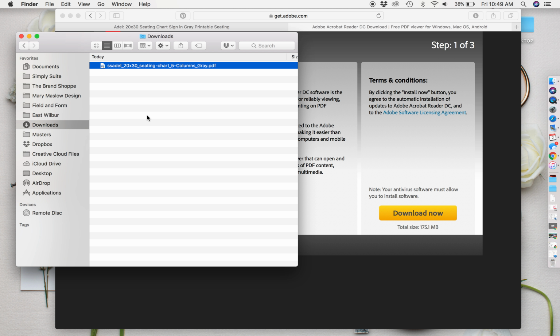One other thing it's important to know is that this template is only designed to work on a desktop computer or a laptop computer. You cannot edit and save this template on a mobile device or a tablet. You must be on a desktop computer or a laptop computer, and you must open the file in Adobe Acrobat Reader DC. Alright, now that we have that out of the way, let's get started.